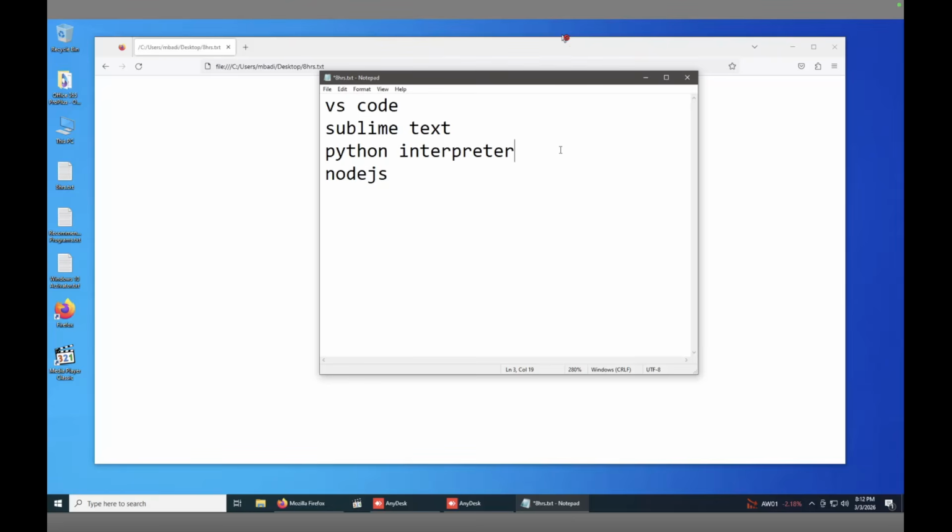So Python, from the name, is for running Python code, or for executing files written in Python. Node.js is for executing files written in JavaScript. Now there's a difference between Java and JavaScript, and they are both programming languages, so just keep that in mind.